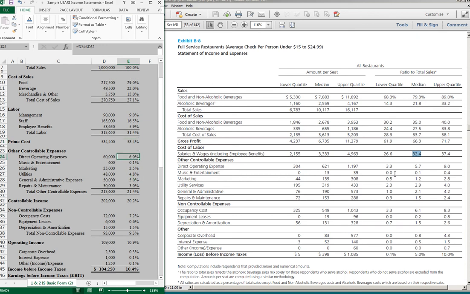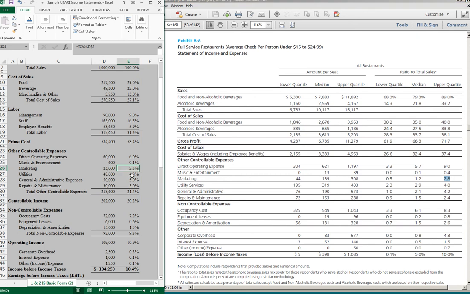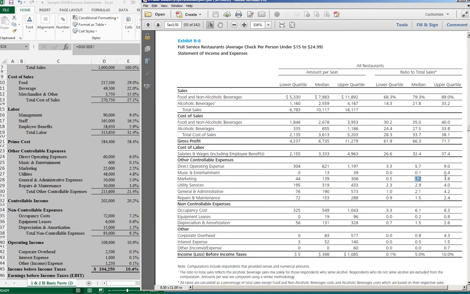Our direct operating expenses are a little higher than the median, but by no means out of control. Music and entertainment, we're spot on with the industry. Our marketing is much higher than the median. It's almost on the upper quartile, right? So we seem to be spending a heavier portion of our money on marketing than most people are. We're almost in the upper quartile of people who spend on marketing. That's how much we're spending on marketing.